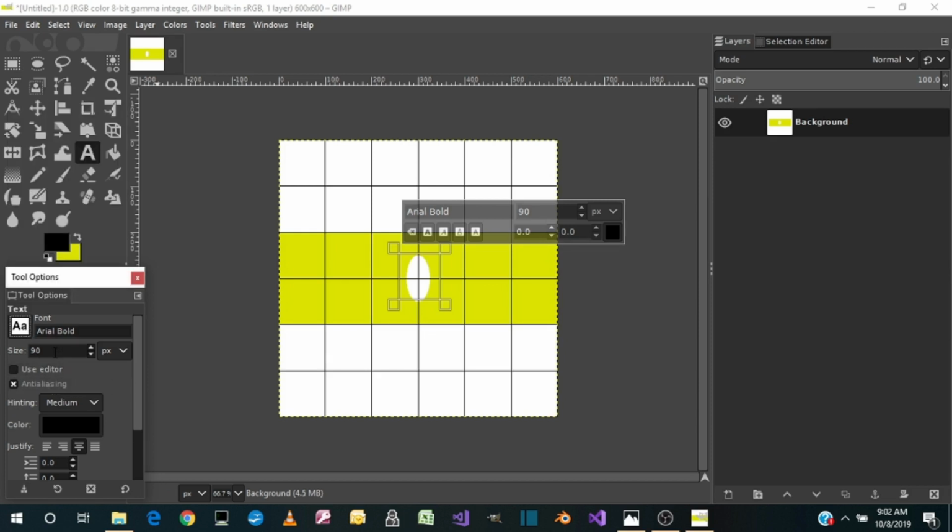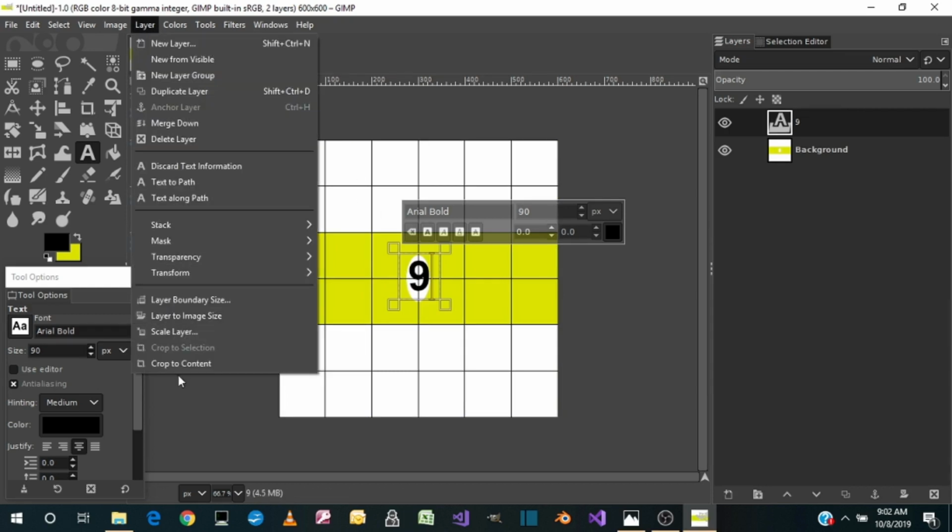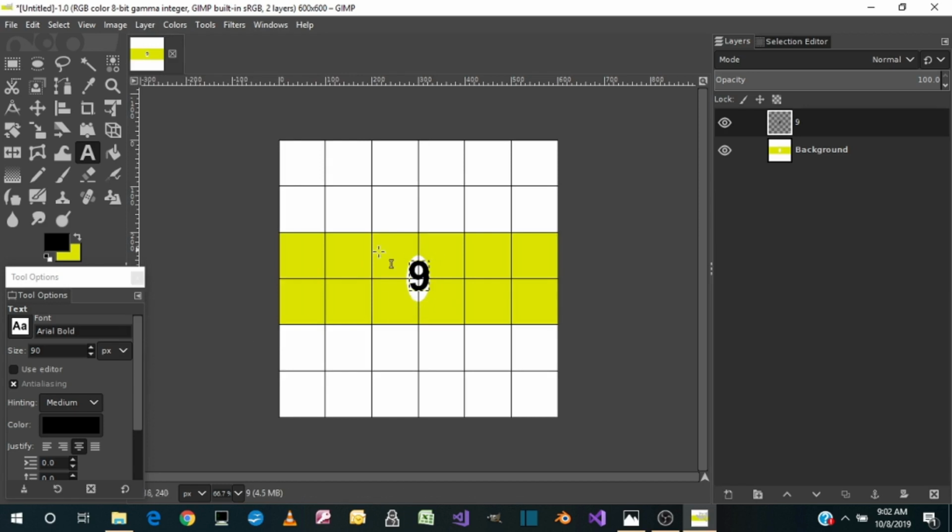And 90 should be good. Go ahead and click it and the number 9. Now go up here under layer, crop to content. It just makes it smaller, just covers the number 9.